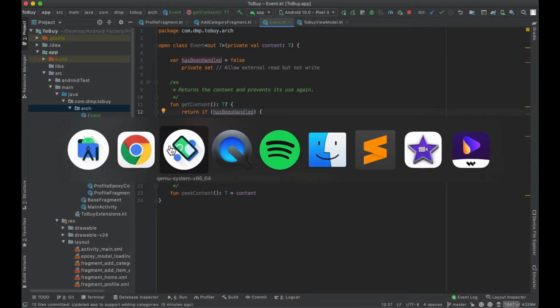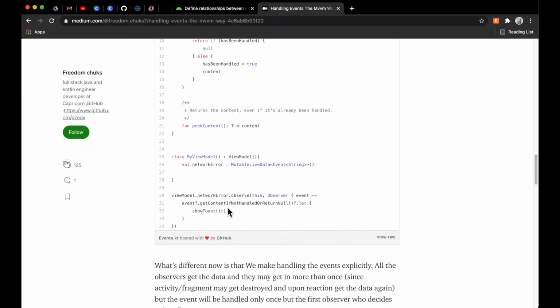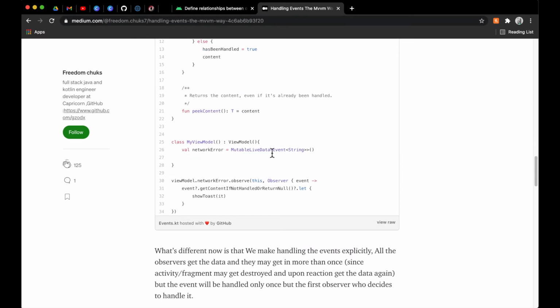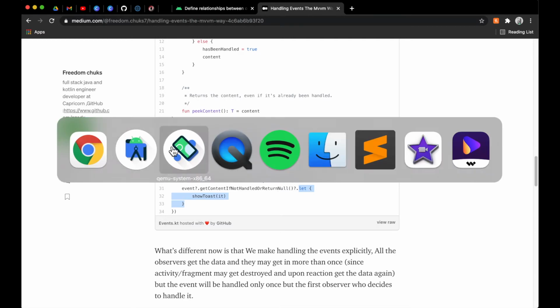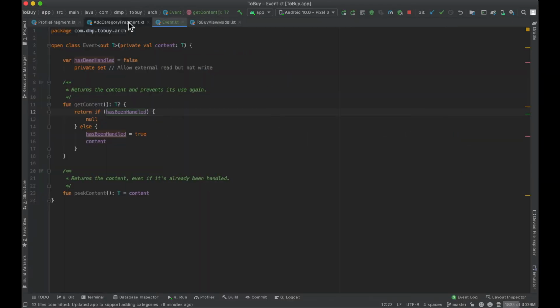So if we take a look at our implementation really quickly, this is how we can utilize this with a particular type. We'll have an event of a string. In our case, we'll probably make it an event of a Boolean. Then you can observe that live data, and in our observer, we just get our content and optionally do something in this block when it is a non-null value, meaning that the event has not been handled yet. So hopefully that makes a little bit of sense.